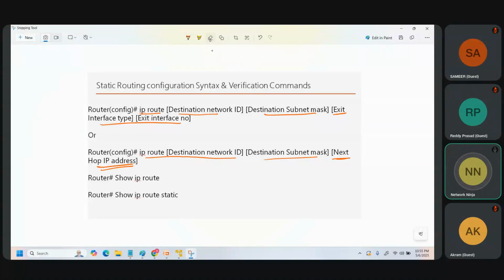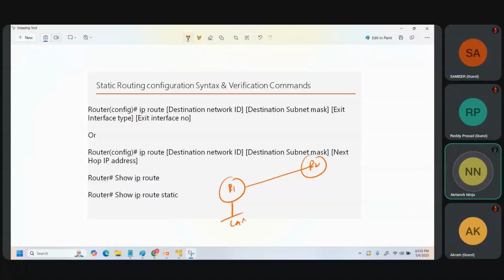I'll give a glimpse of knowledge here, so try to understand. This is my router 1, which is connected to router 2. Here I have a LAN, and in router 2 also we have a LAN. Let me take the other pen. In this LAN, I am going to use 192.168.1.0/24, and here I am going to use 192.168.2.0/24. There are 2 different networks, 1.0 and 2.0.